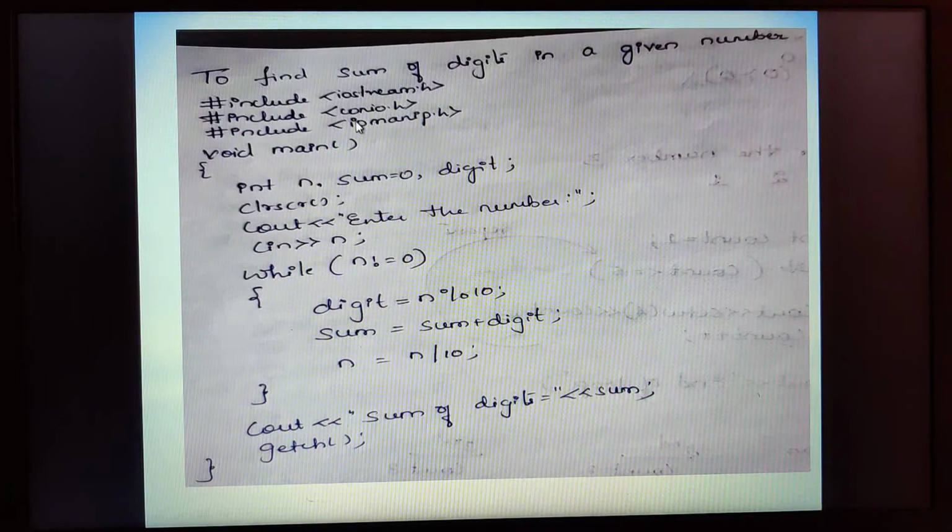This is the header files, main function. Then I have taken three variables, that is n, sum and digit. So n of type integer, sum also type of integer and digit also of type integer, and I have initialized the sum value to be 0.